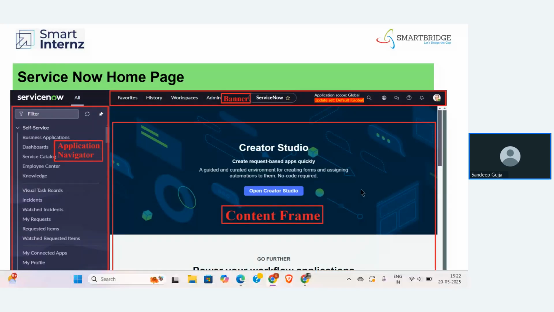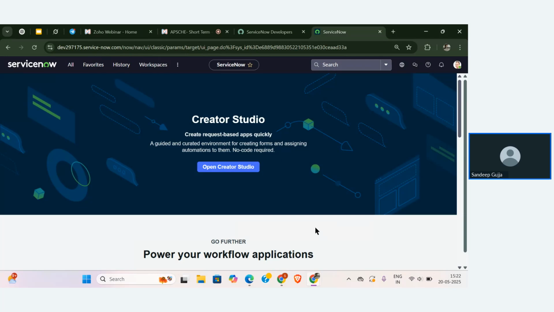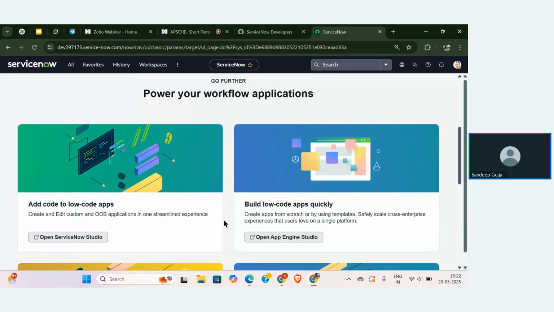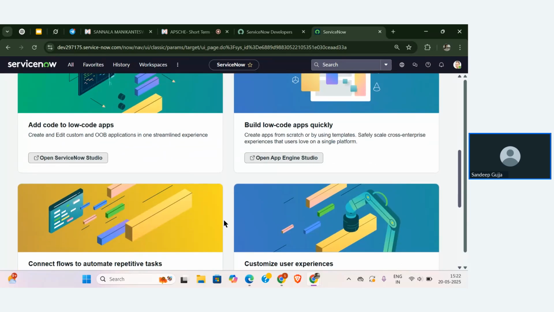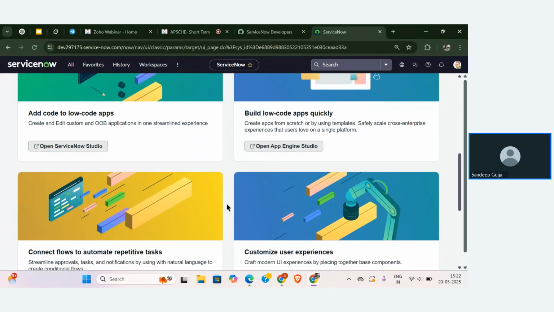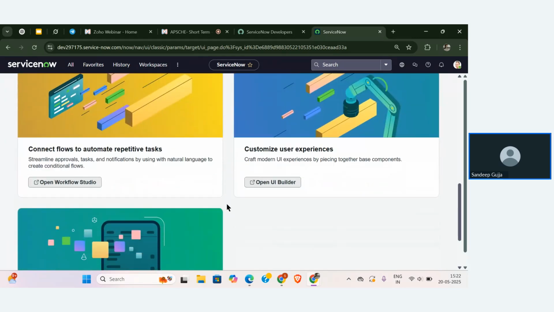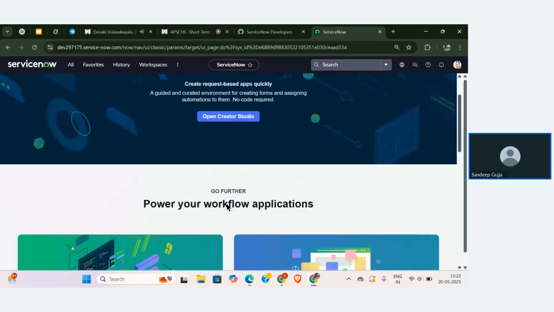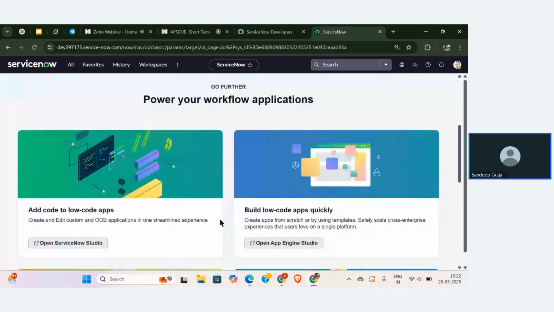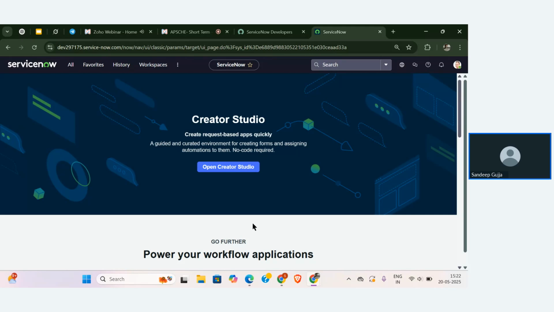So what are the things that you are seeing right now here? As I'm scrolling up and down, you are going to see multiple components. Some are able to open ServiceNow Studio, some are able to open ServiceNow App Engine Studio, and some are able to open UI Builder, Workflow Studio, everything. So this entire interface that I'm moving now, we call it the content frame, where we display the data, whatever we are going to do.